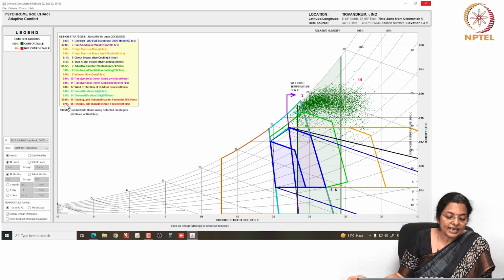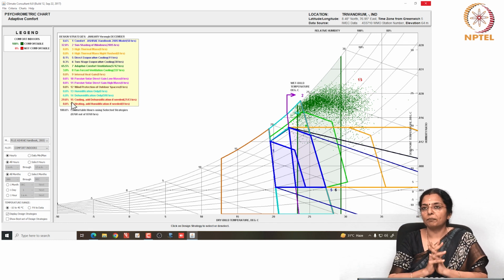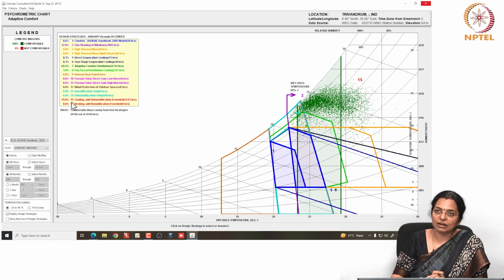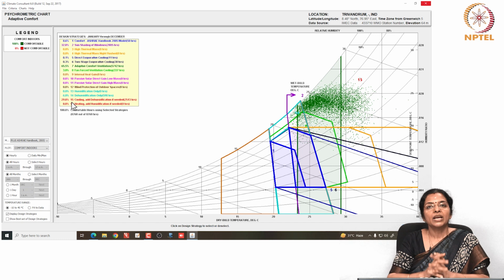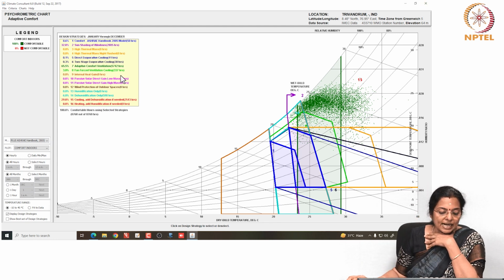Also, for 29% of the hours, nothing can be done in terms of a passive strategy to make the indoors comfortable, and therefore air conditioning becomes important. So what we are also seeing is that the model that we use to assess is very important, and therefore I have taught you thermal comfort and thermal comfort models. Based on the models, we will be able to arrive at strategies.